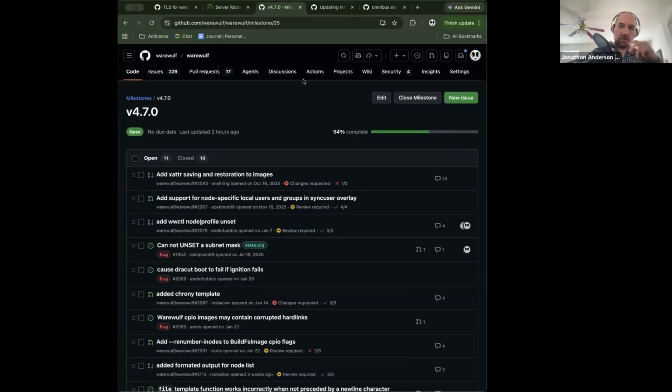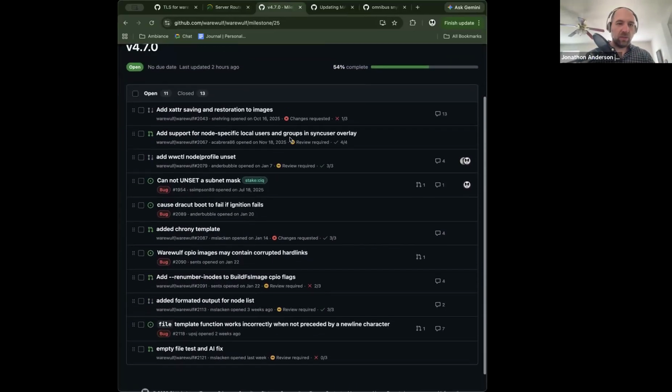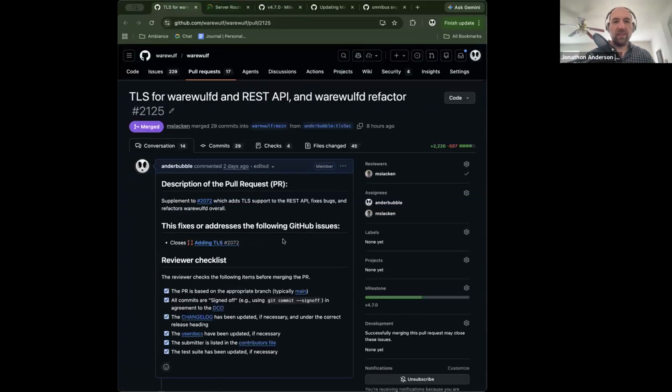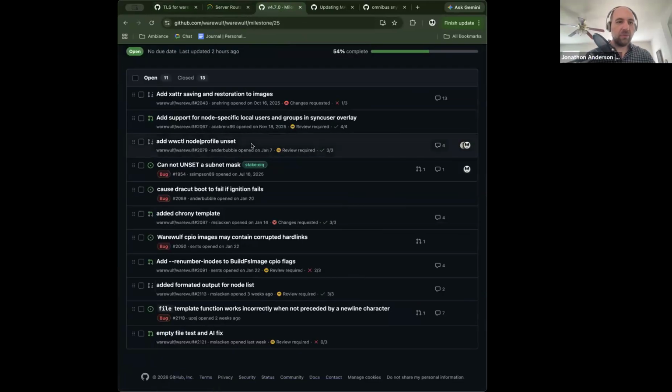But that does mean that the release that we're working on is no longer 4.6.6, but is now 4.7.0. We're narrowing down pretty close. This looks like a little bit bigger than it actually is. Some of these are doubled up because there's an issue and a pull request for it. And then a lot of these are relatively small. The biggest thing was this TLS work, and now it's behind us. So I'm excited to hopefully get this release out pretty soon.